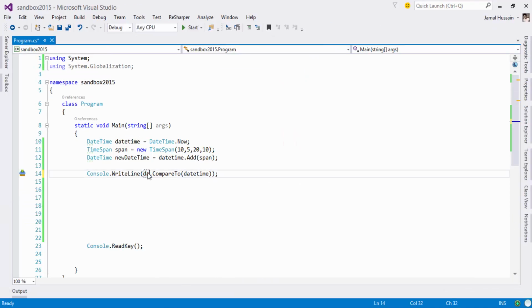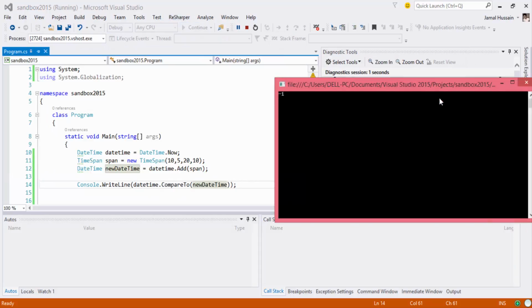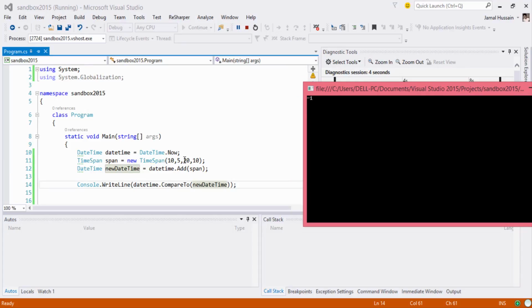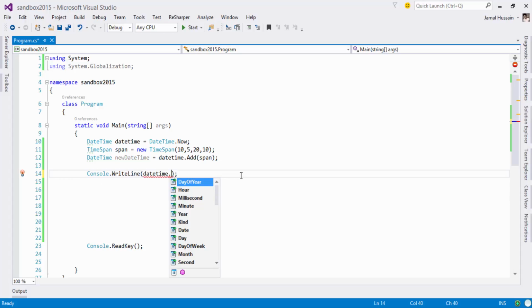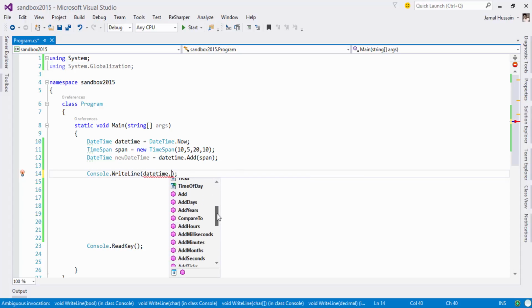But if we do date and time compared to the new date and time, we will get -1 as output here. It means this date and time is earlier than this new date and time. Means this date and time is old and this new date and time is new. We have covered the addition of days, years, hours.